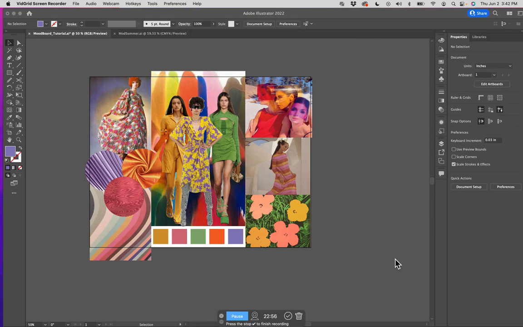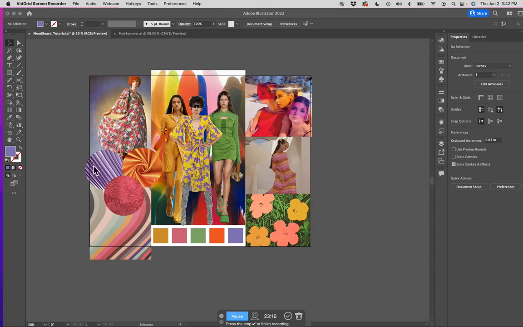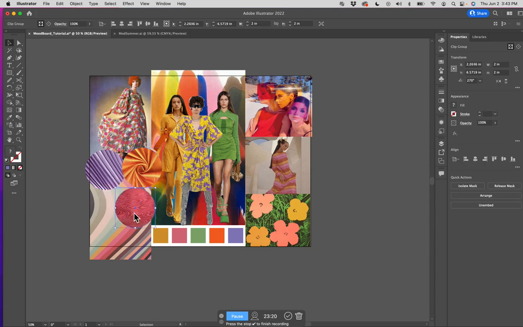So we have a few things left to do for the mood board. We can make our final arrangements. We want to add a frame around the mood board, and we can also add a title to the mood board. So I want to show you one more thing, another little trick about adding drop shadows.